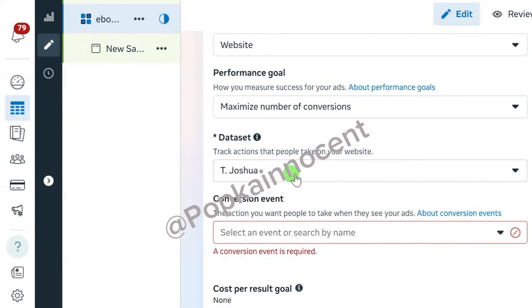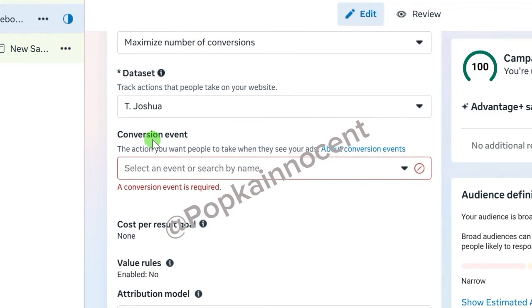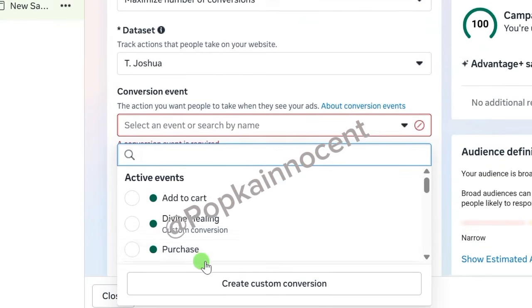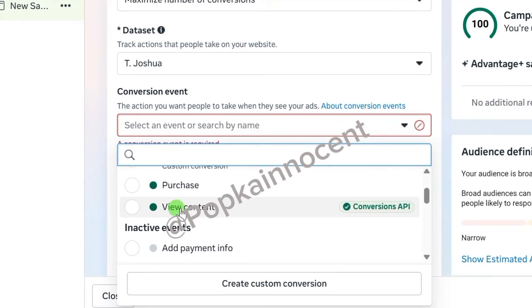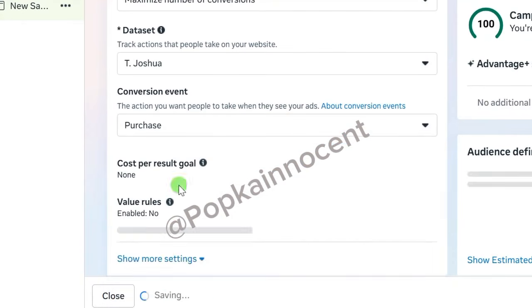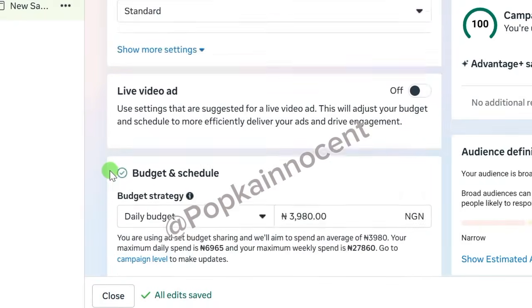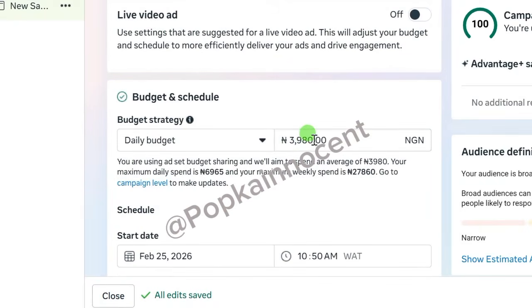After selecting the particular pixel you want to track here, scroll down, you are going to see conversion event. Click on this drop down button here. Our conversion event, we are going to be using purchase, okay, because we want to sell outrightly. You will see other conversion events there, but we are working with purchase, okay. After selecting conversion event, scroll down, leave the value rules and the attribution window, okay. Just scroll down, come to budget here.